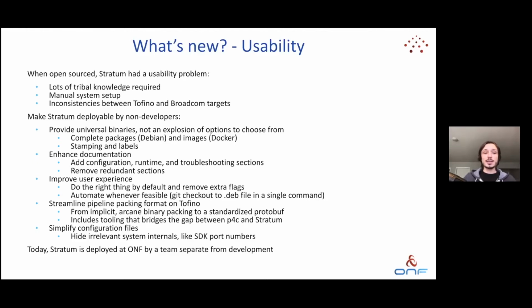Then we automated whatever was feasible. For example, today you can do a git checkout and get a complete build Debian package file in a single command. And that's pretty powerful.